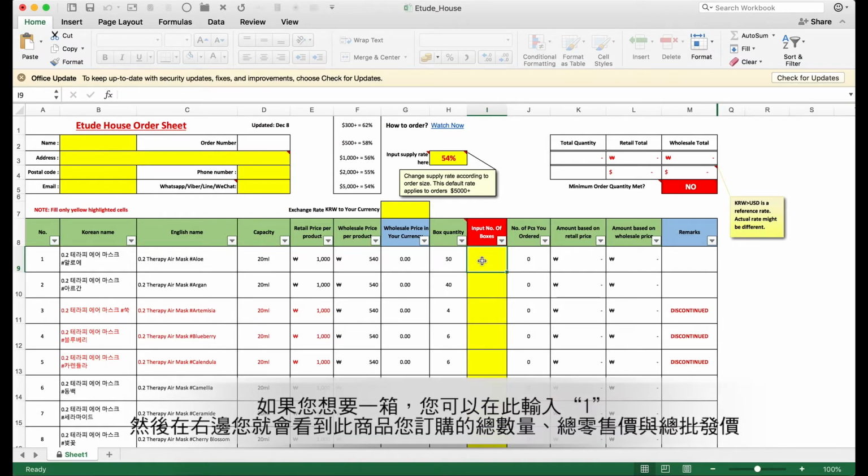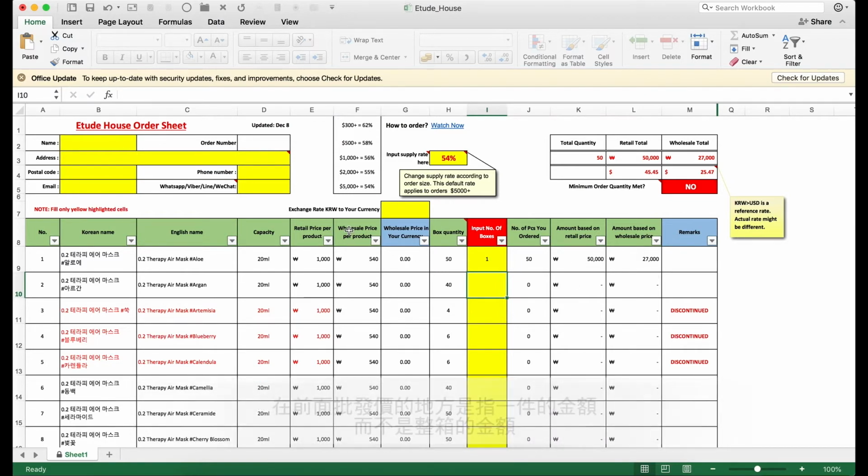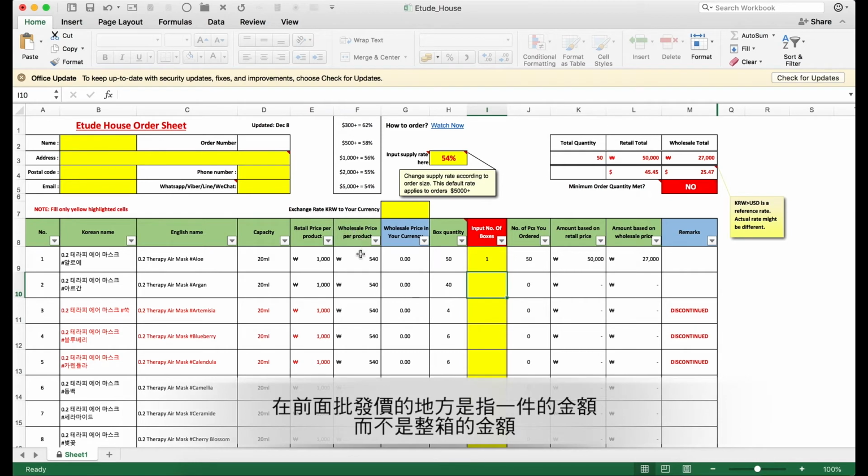So if you want 1 box, you can enter 1 right here. That means you will get a number of pieces of 50, and the total price for these 50 pieces is this, and the wholesale price for these 50 pieces is right here. Under this part, the wholesale price is for 1 piece. Remember, this price is for 1 piece, not for the whole box.